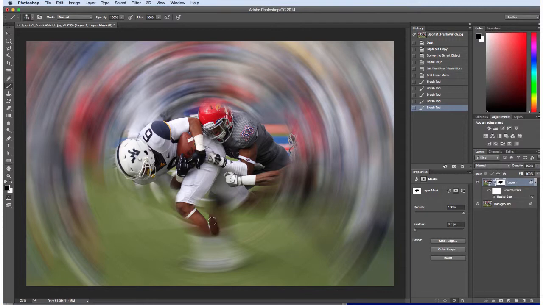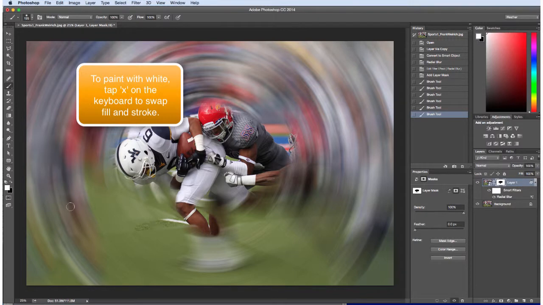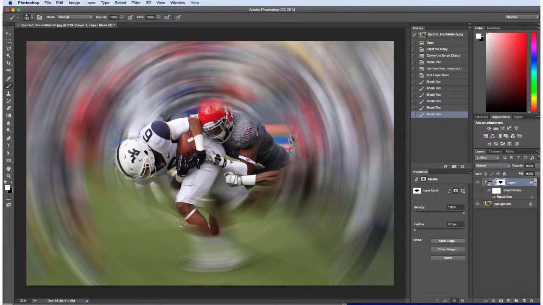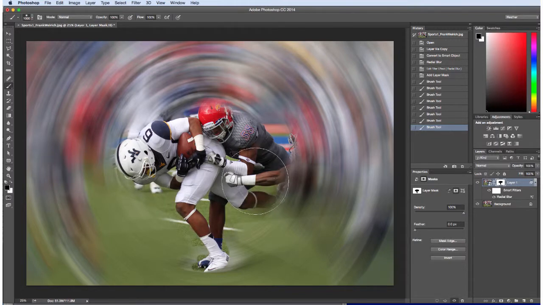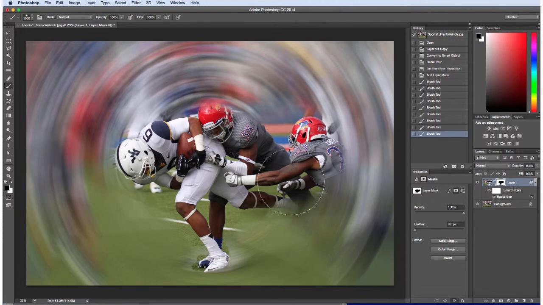If you accidentally do that, hit the X key. Notice we're brushing with white now. Just reveal the blur back. So just toggling between black and white to either reveal or hide your layers. And kind of what I like to do when I'm working with this technique is do a very large brush to start out with and just kind of get the main idea of all the parts that I'm going to have brushed back into the photo.